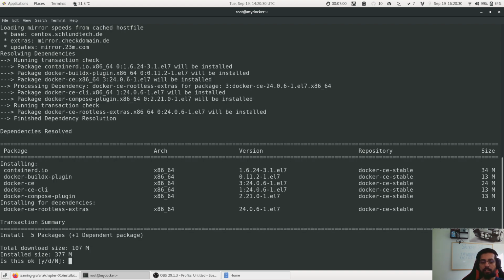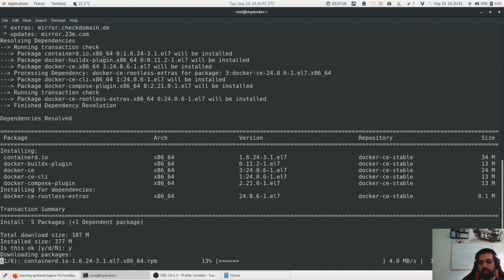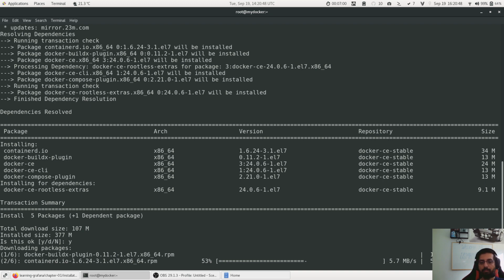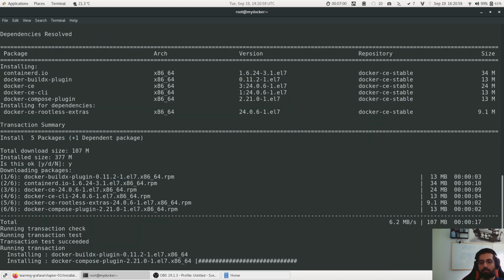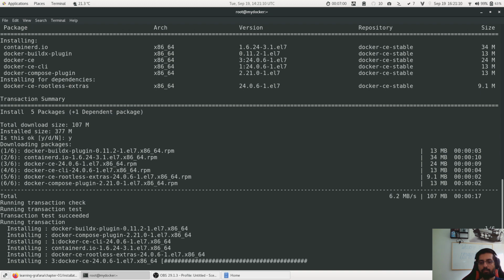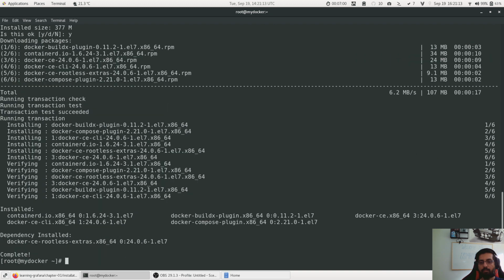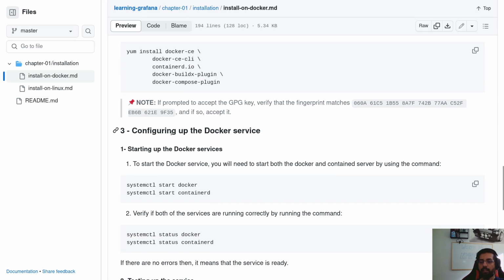And it is telling us the packages that are going to be installed, and then asking us, should we proceed? Yes, we need to. So we press Y, and it may take a little while to get installed. Perfect. So now all of these packages are installed. And in case you get prompted for accepting a GPG key which matches this fingerprint, then just accept it by pressing Y, and the installation will continue further.